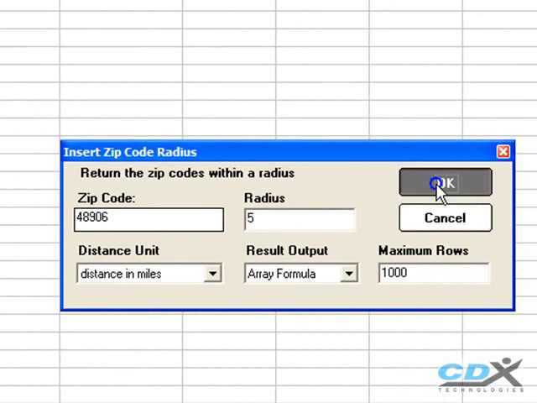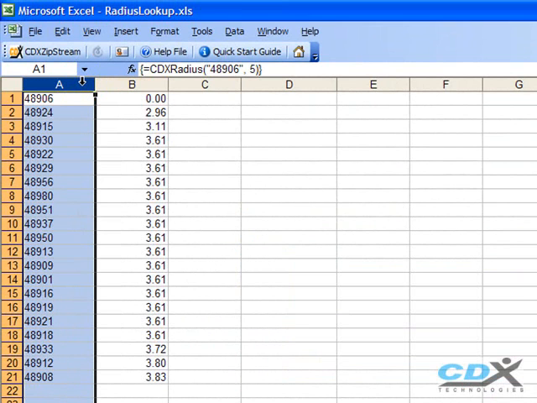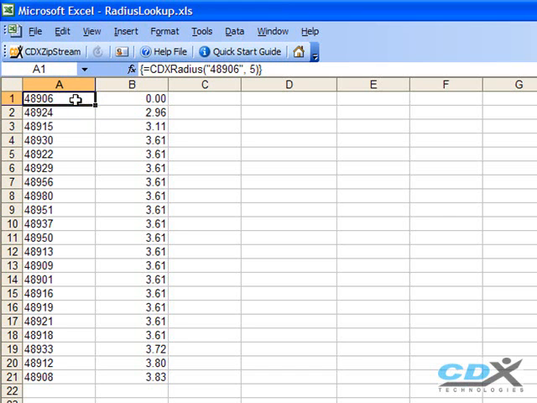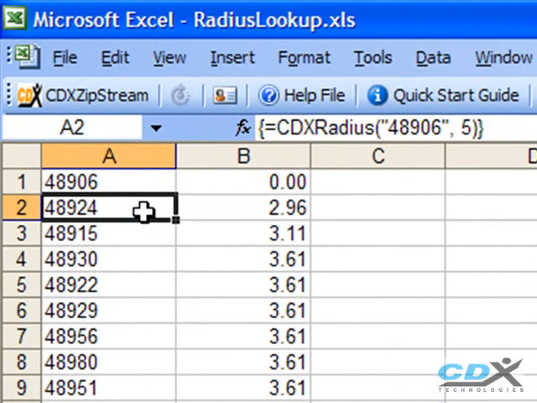Click OK. And in the first column is the list of return zip codes within the 5-mile radius. The first one is our target zip code. And in the second column is the distance from the target. The zip code 48924, for instance, is 2.96 miles from the target zip.